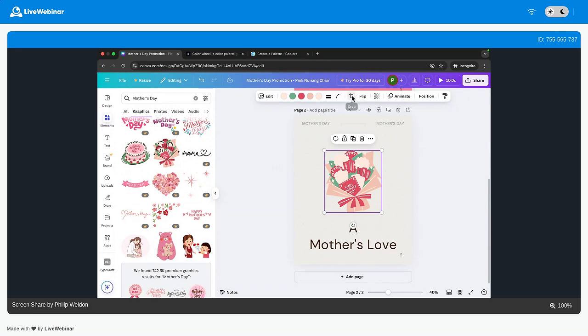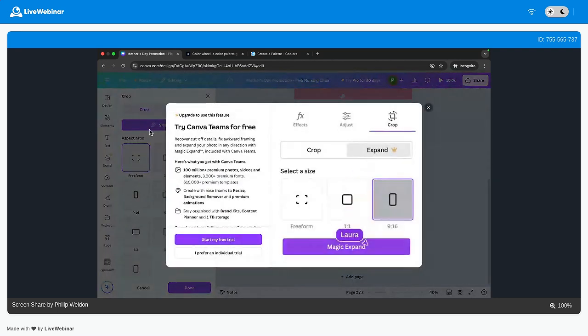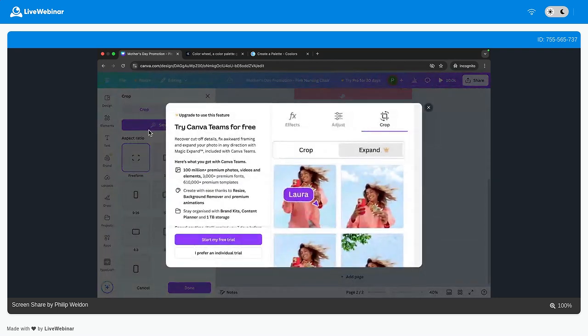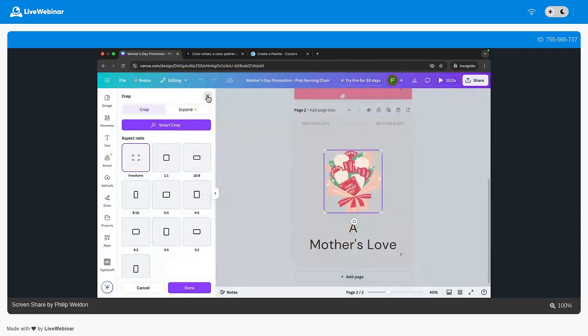You can also crop images. Okay, self-explanatory. You can crop things down so that only certain things appear. Okay, and you can expand images using AI. Okay, so you can expand images out. Again, something that's available in the premium version.